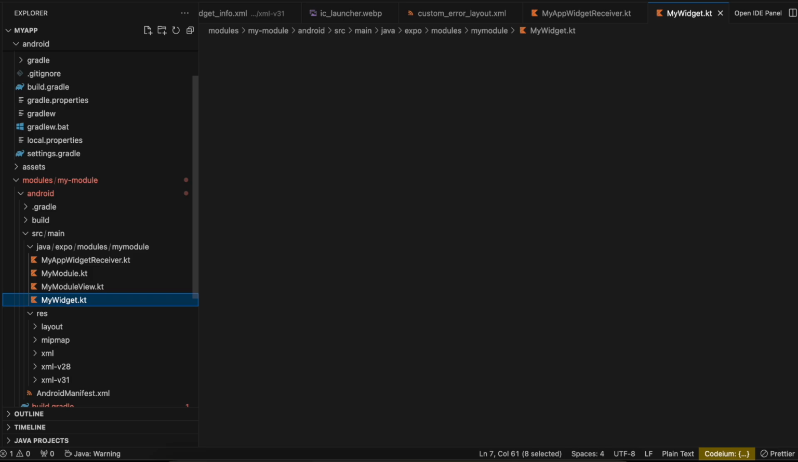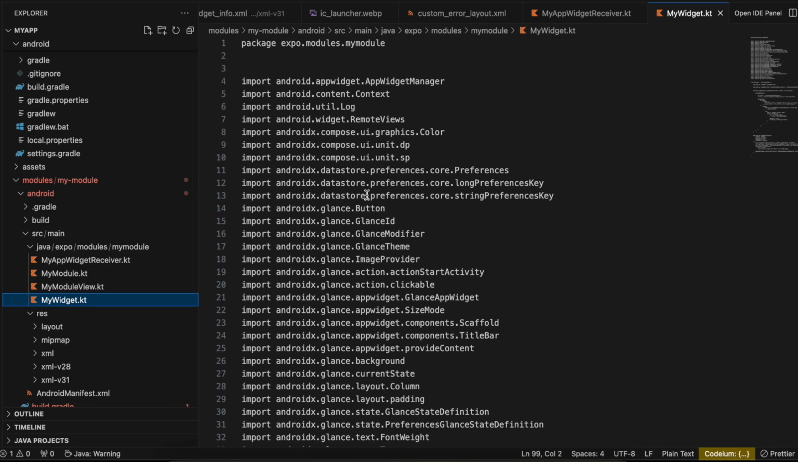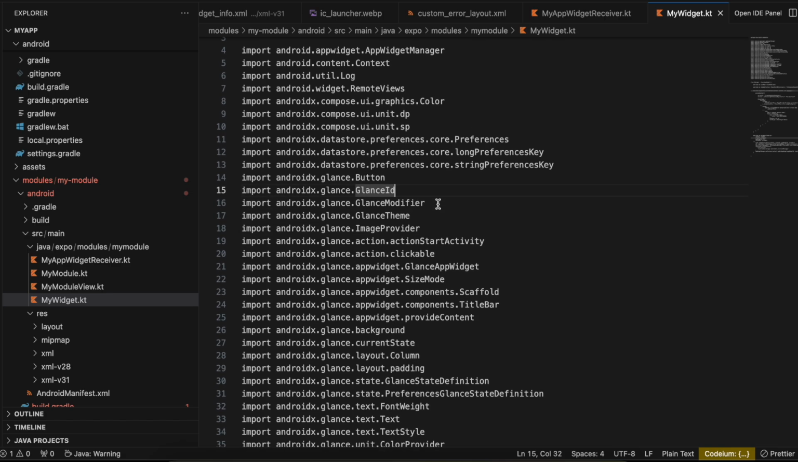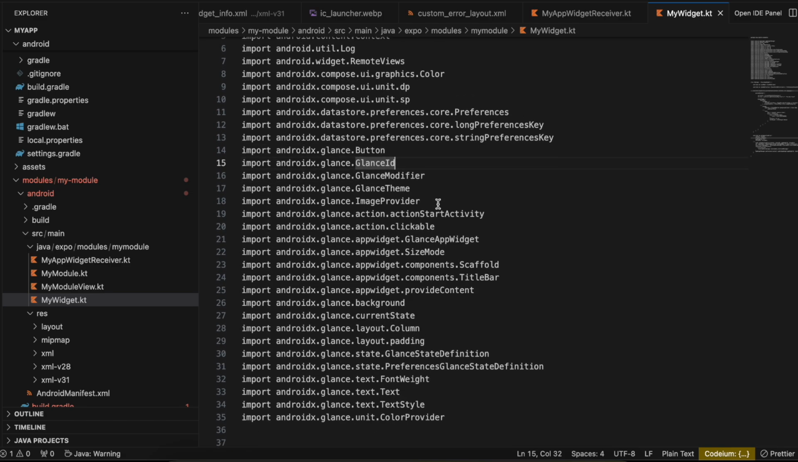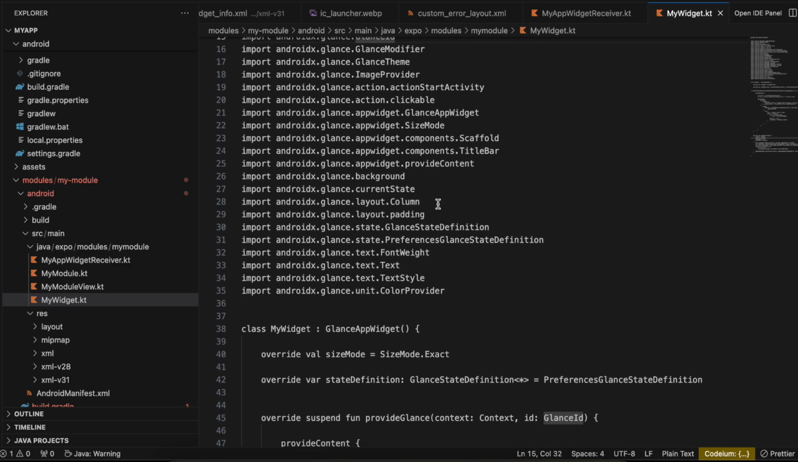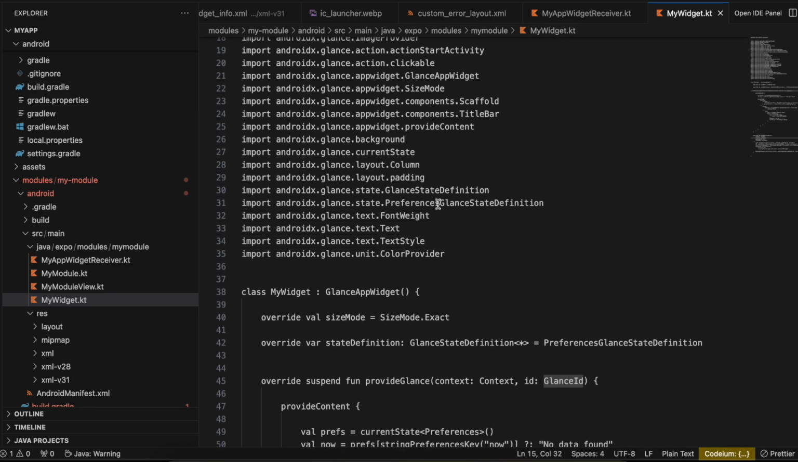So I have created another Kotlin file called MyWidget.kt. Now this will actually contain all the code which is required for Jetpack Glance. Again, you should copy your own package name. These are all the imports which I have. Again, I don't want to go too much into it, so you can just copy paste all these imports. So yeah, I'll simply scroll down. Feel free to pause the video wherever you feel like and copy the imports.